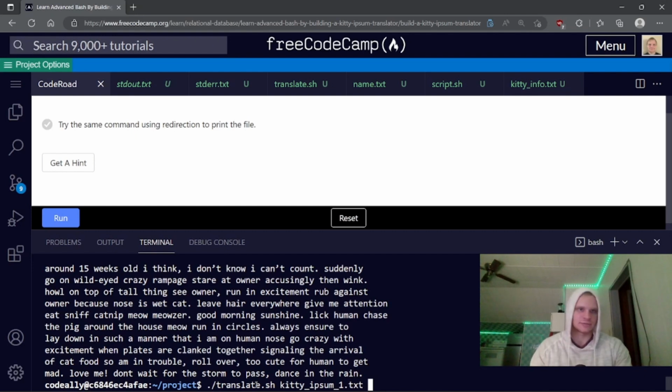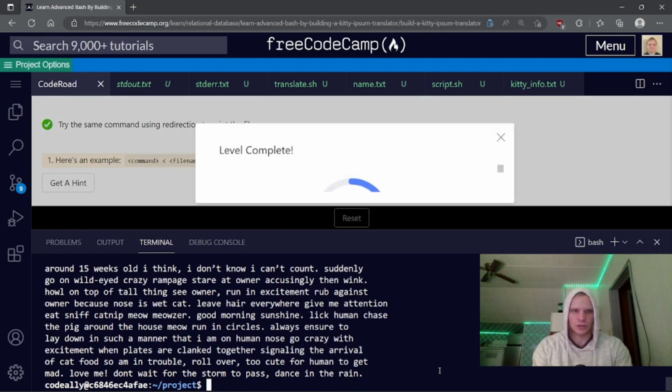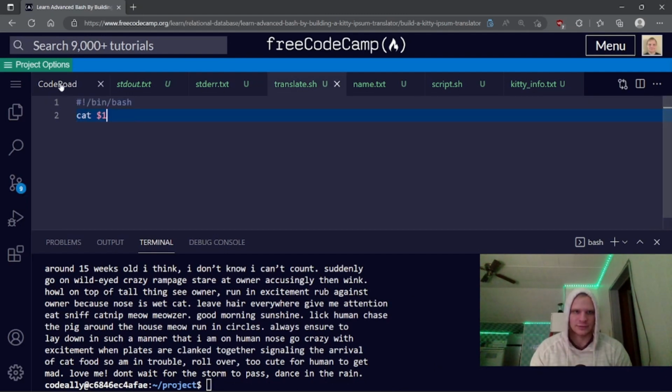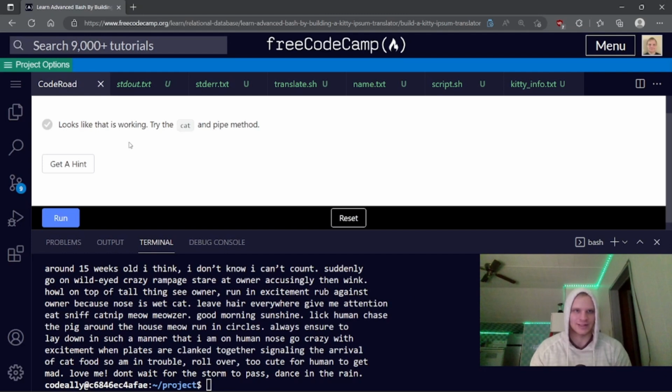What is redirection again? Command less than file name. Oh, let's see. So do less than here. What's the difference between that? I don't get it. Looks like that is working.